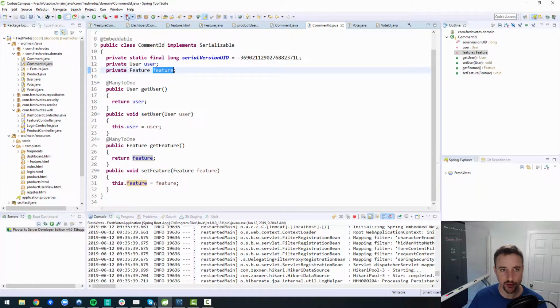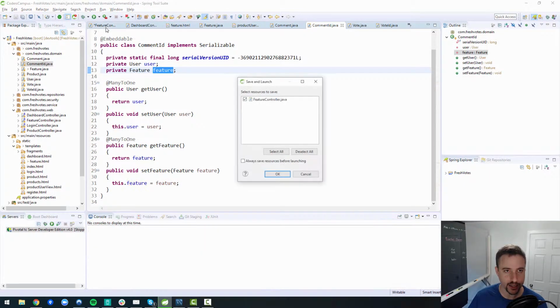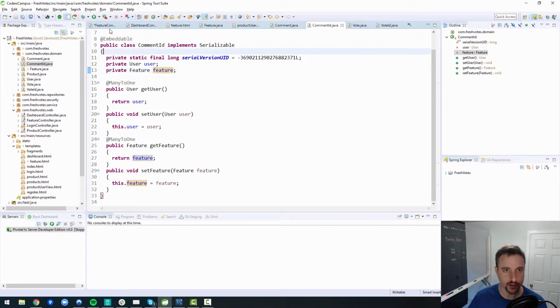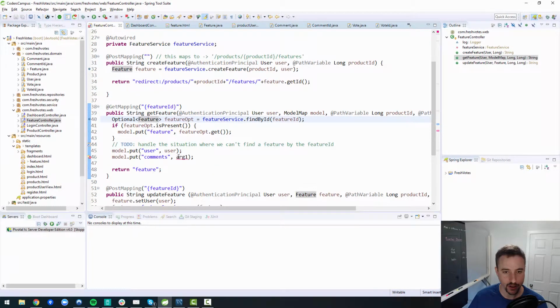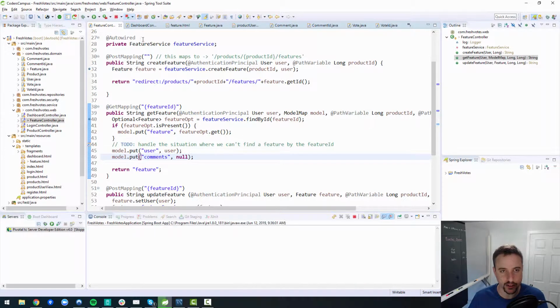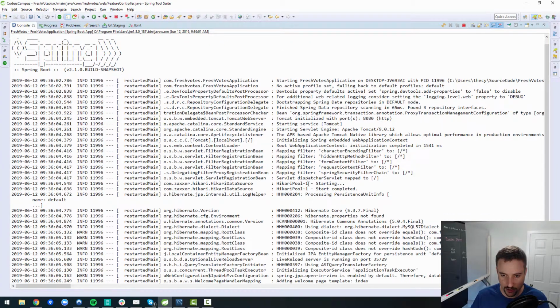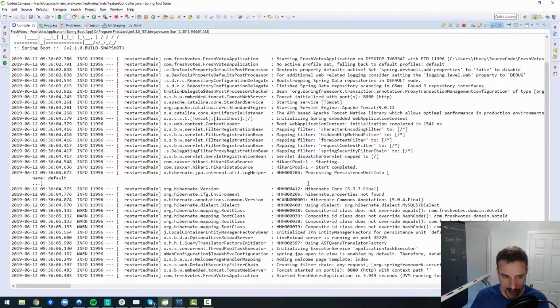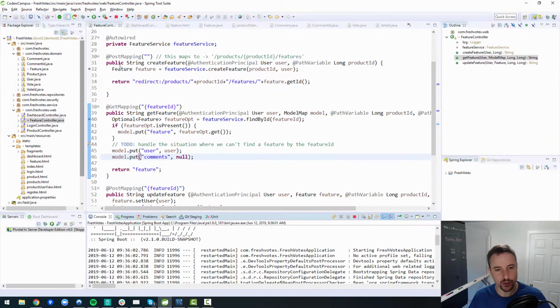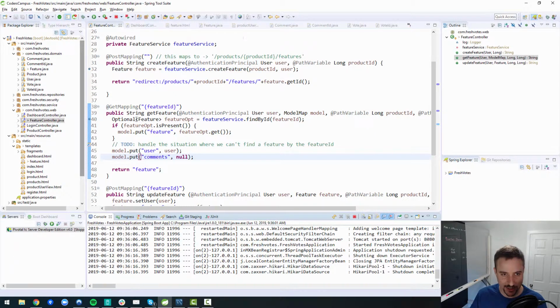Okay, so let me first cancel everything here and save the feature. Oh yeah, and I need to put something here. Let me put null for now, so there are no compilation errors. I just want to make sure that when it boots up, there are no JPA exceptions, which it doesn't look like there are. So I think maybe I did that correctly. Cool, that's somewhat promising. Let me stop the server.